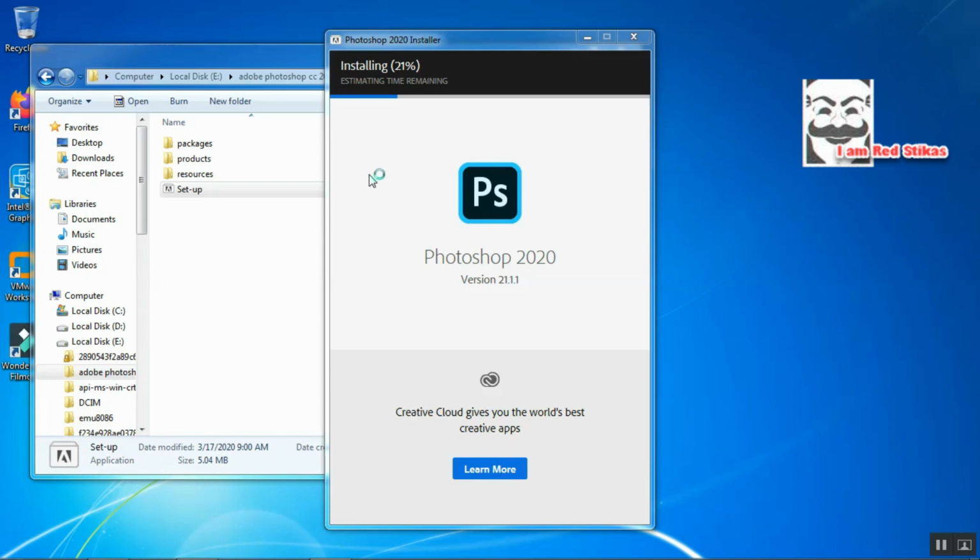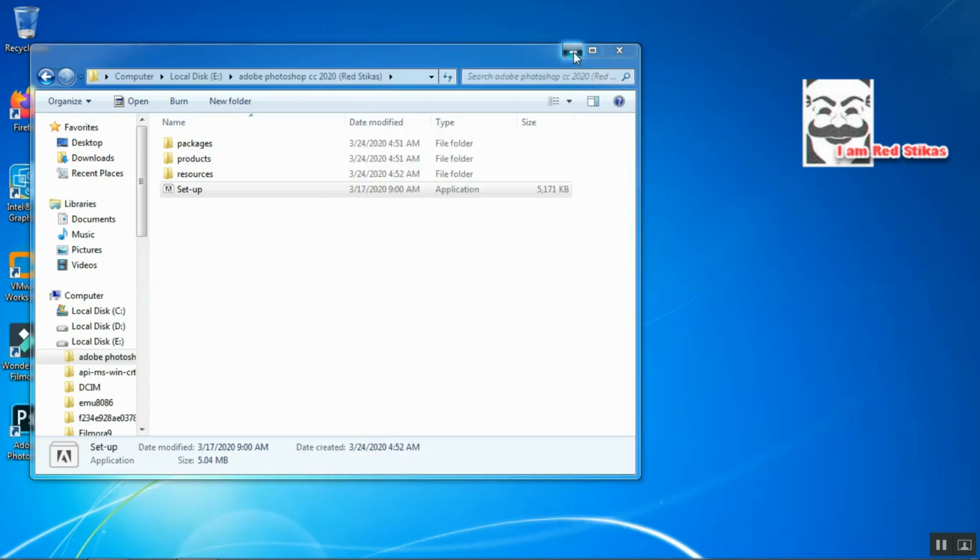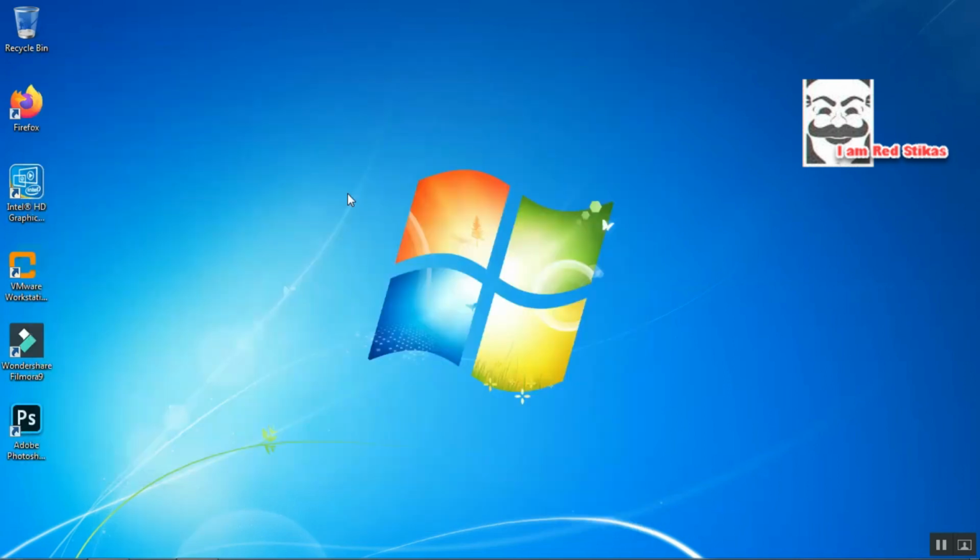At this period you can take a break, have a cup of tea. Here you can see installation complete. Now you will get Adobe Photoshop on your desktop. Here it is. Now let's open it to check whether it is working or not.